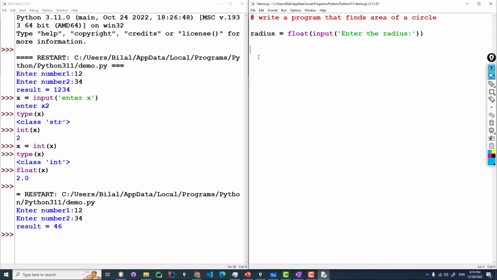Here we can use, for simplicity, area equals radius times radius, or radius to the power of 2, times the value of pi, which is 3.1415.